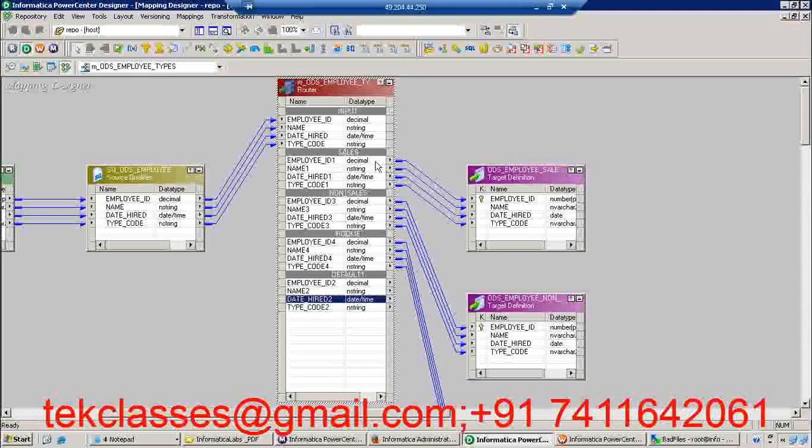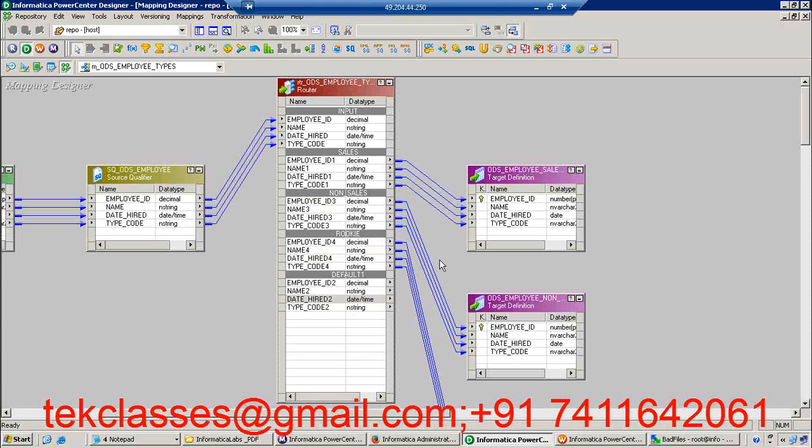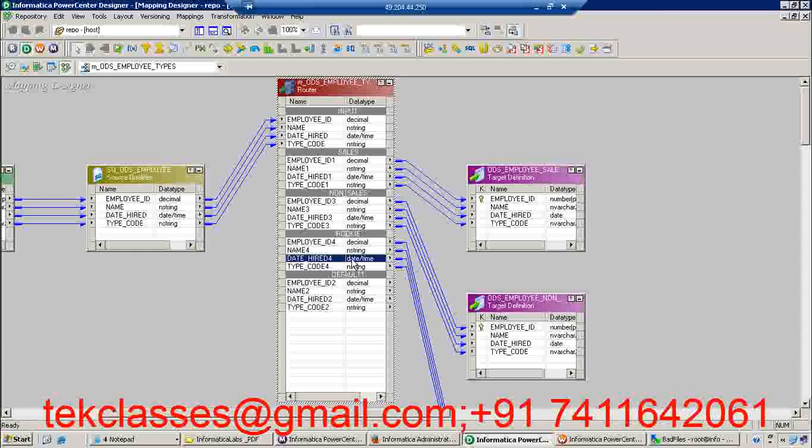Or this can also be achieved by using multiple filter transformations. One for sales, one for non-sales, one for rookies. Likewise, you can do it. But the router is always an advantageous option because it takes a lesser amount of memory than multiple filter transformations. So that's why router is advantageous compared to multiple filters.